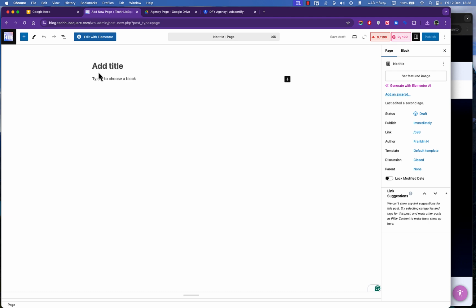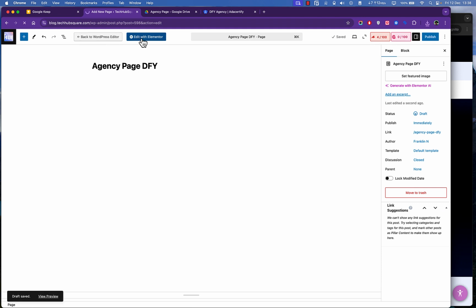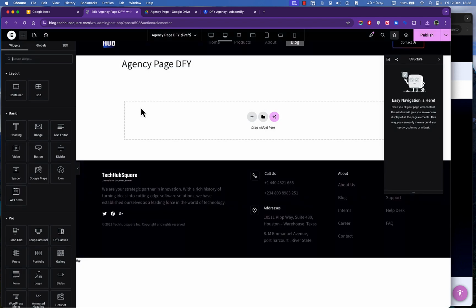And the first thing to do is to add a title for your page. So I'll call this my agency page. Just add DFY to it. Then click on Edit with Elementor. So it will load for a while. And also, it will save the name or the title. So you can see that that title has been saved.